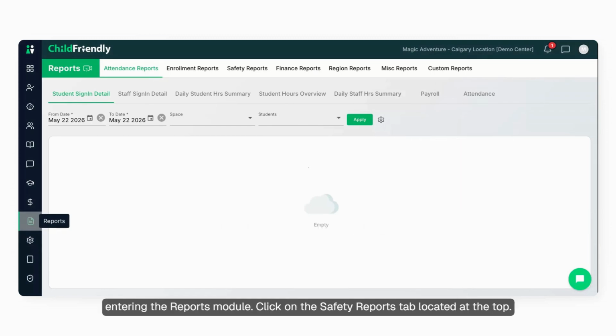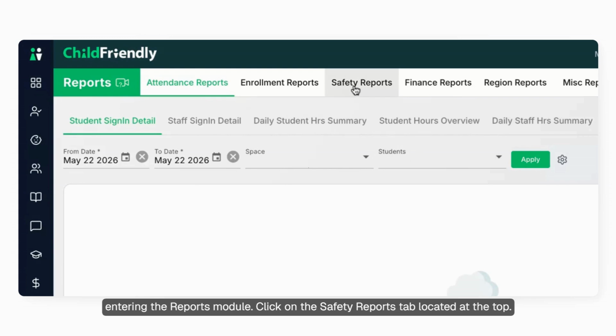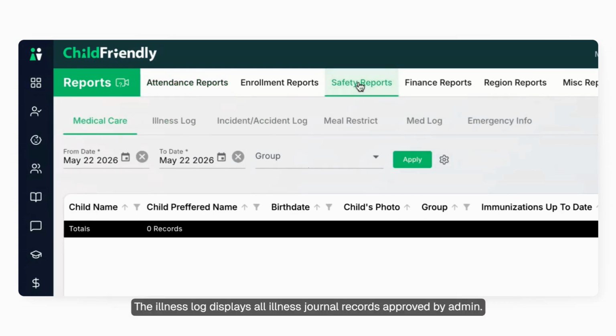Start by entering the Reports module. Click on the Safety Reports tab located at the top. The illness log displays all illness journal records approved by admin. Proceed to the Illness Log tab.